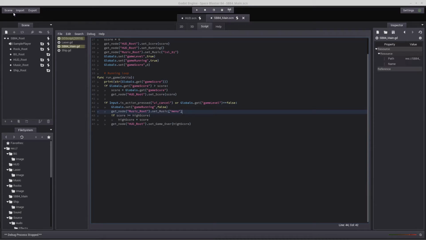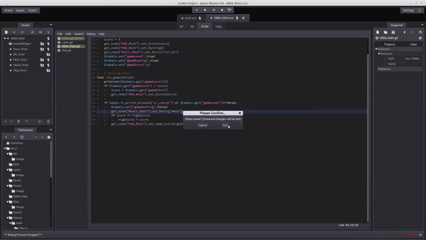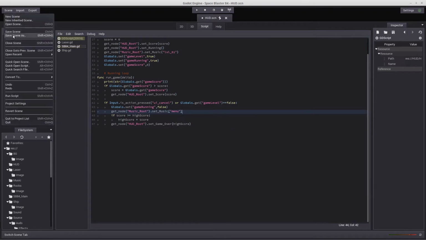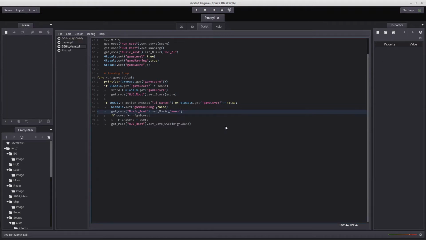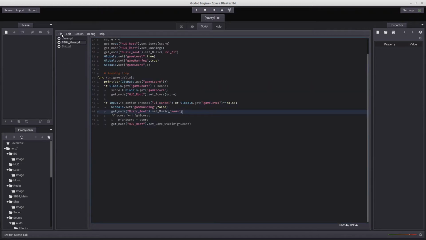Let's close the scenes that we have open so that we can start fresh here. And let's make sure all these scripts are closed here. I don't want any confusion on what we're doing. Oh, I guess I have to click OK there.